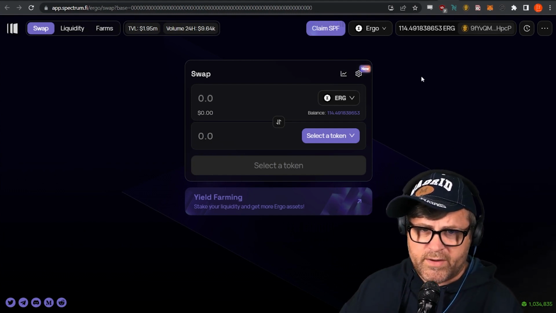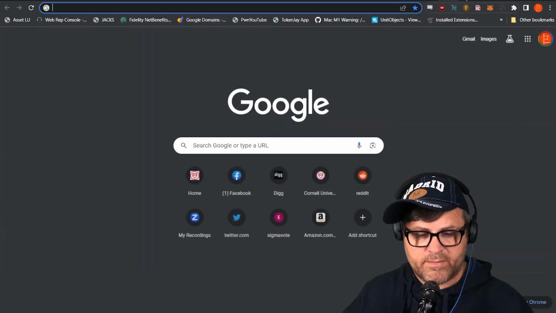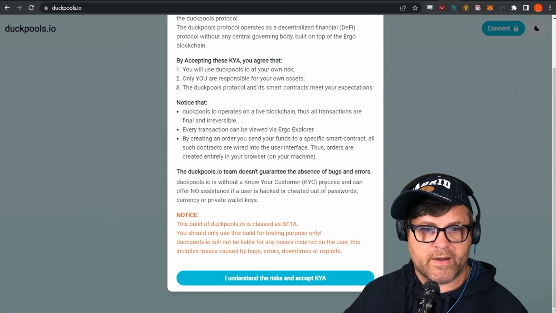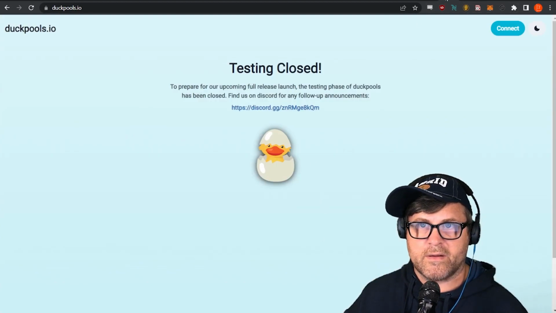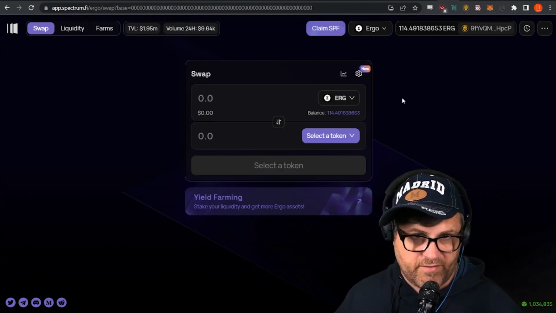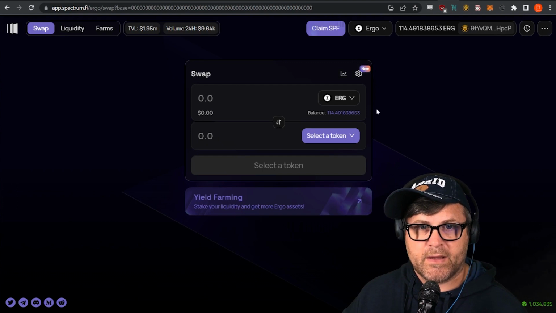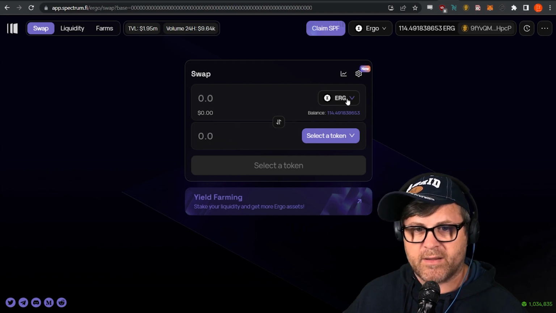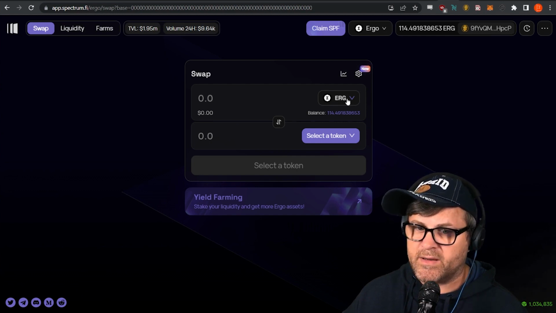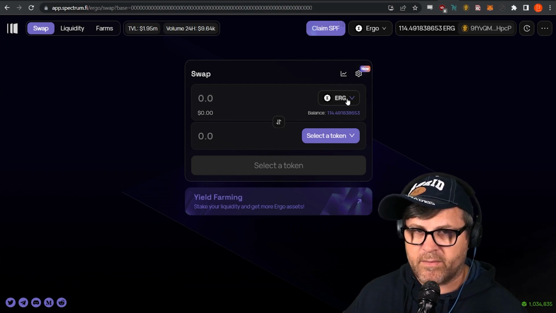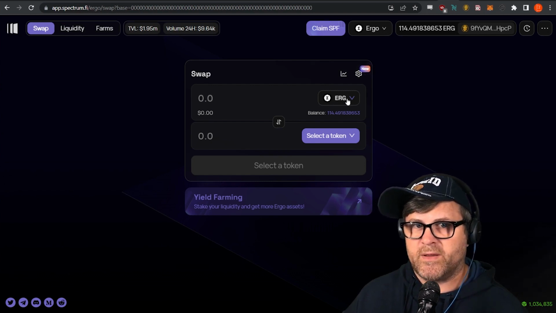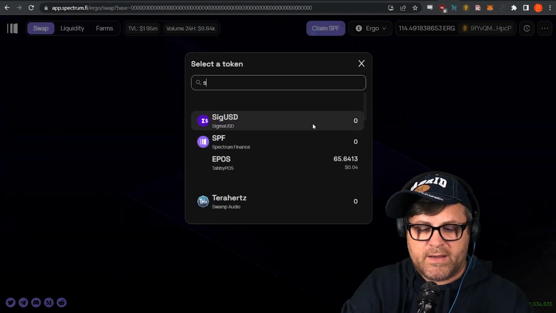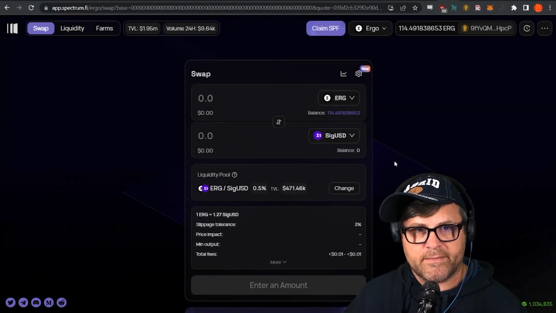So what we're going to do after this is, I don't think DuckPools is open. I don't think I have access to it, yeah, testing's closed, so I can't show you that. So what I'm going to show you is Sigmafi after this, which is a lending platform. Sigmafi offers loans in essentially bonds. Anybody can submit a request, and it can be in SigUSD, it can be in Erg, it can be for some other token. But we're going to play with SigUSD and Erg loans right now, so we can show you. So we are going to click that and go right to SigUSD.